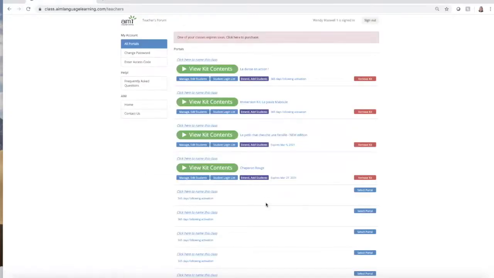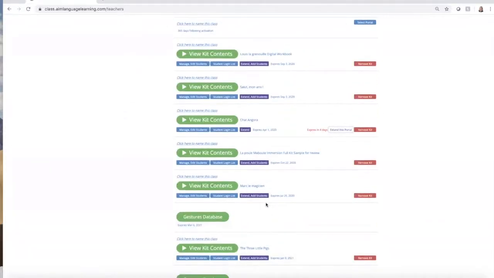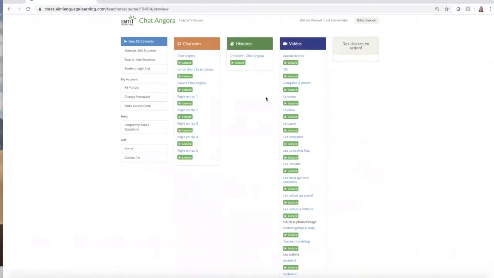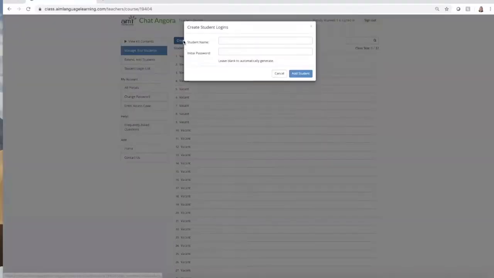There will be some digital workbooks, perhaps, library packs, the basic AIM Kit portal. Let's go to Shangara. So we have this kit portal for our students. We click on Manage Edit Students. You can also do that from the main list page there. Start by creating your login.